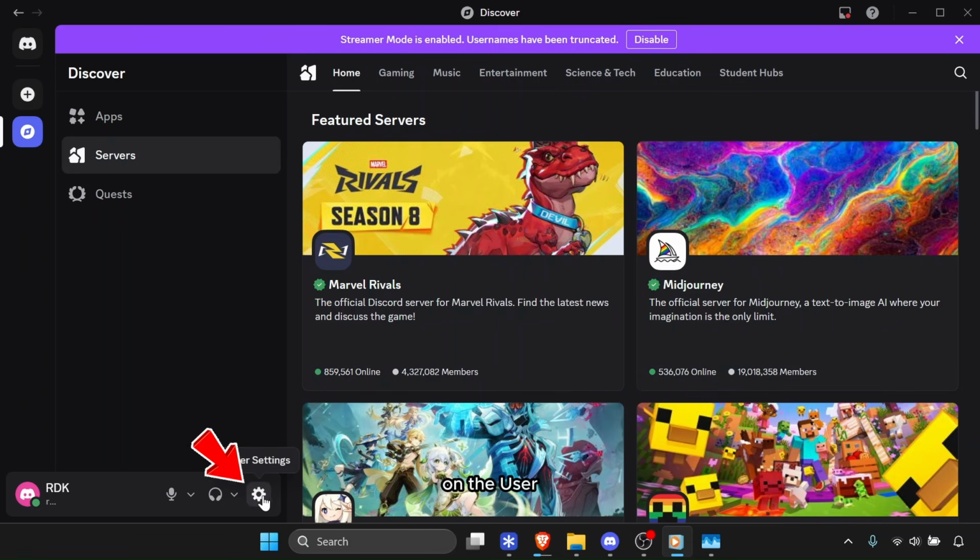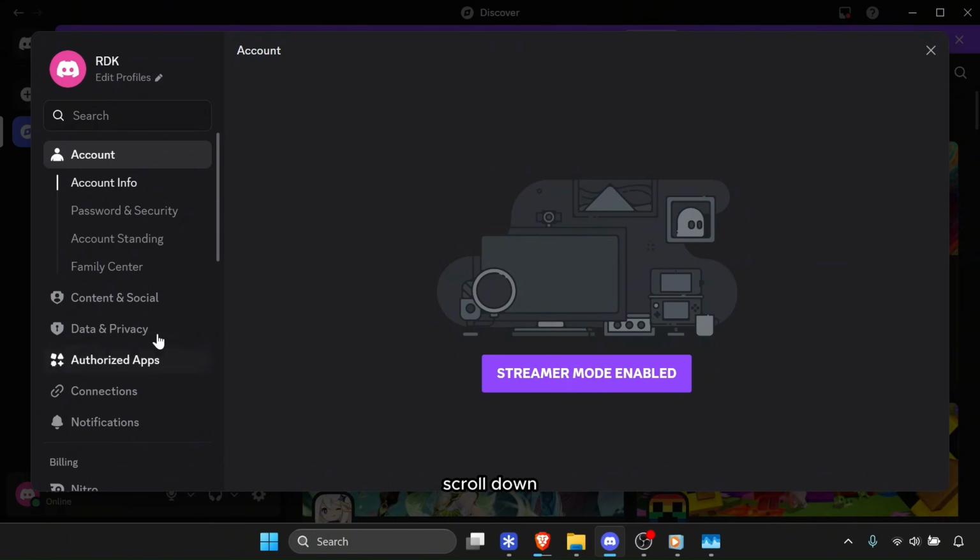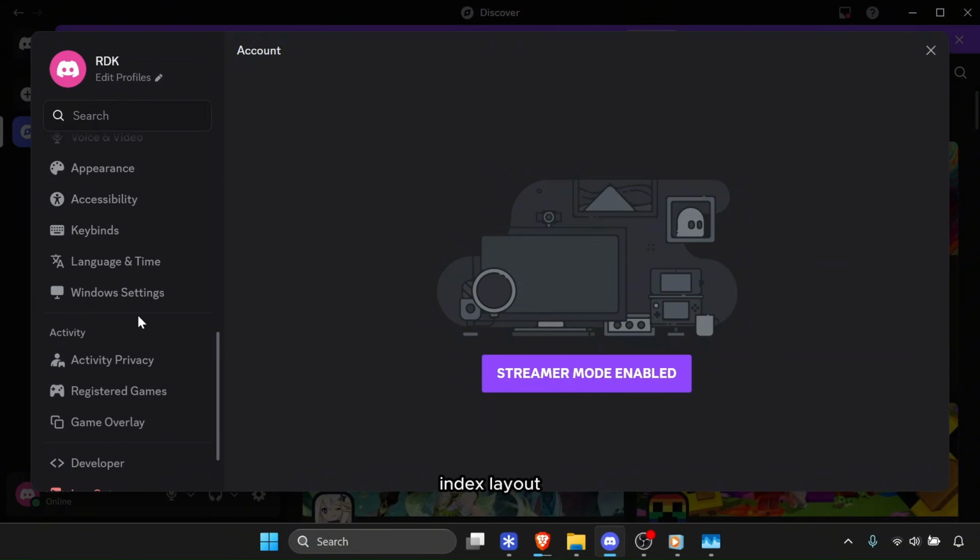Click directly on the User Settings gear icon located at the bottom left corner next to your profile avatar. Scroll down the left sidebar menu index layout, look under the App Settings section and click directly on Windows Settings.